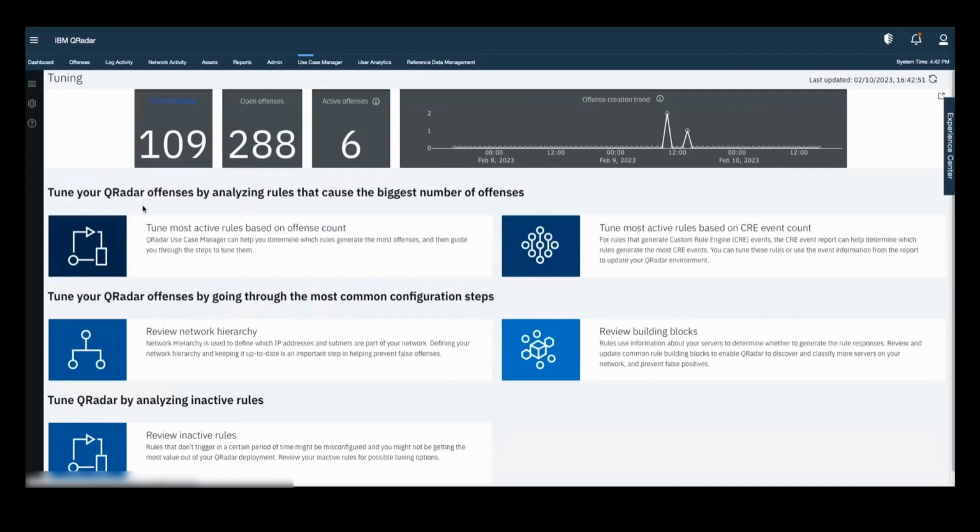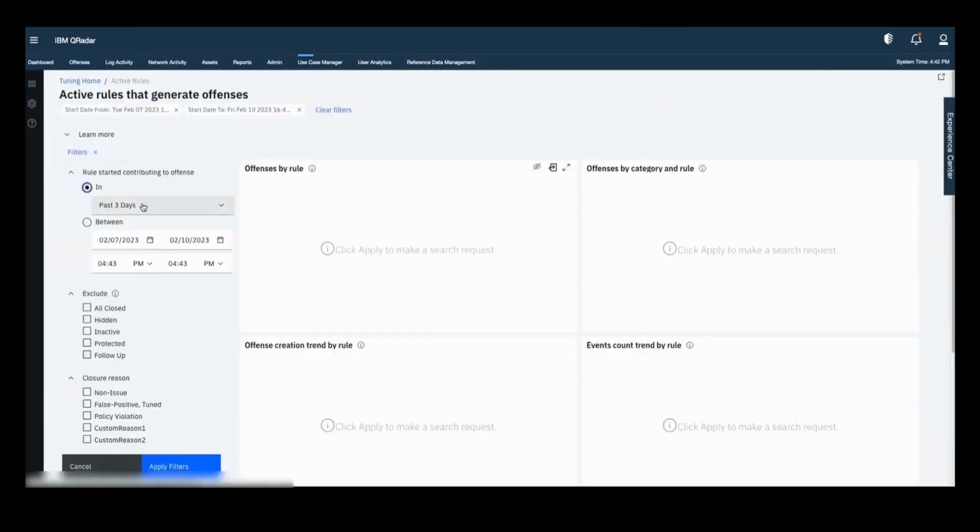From a QRadar point of view, if we consider tuning of security use cases, we should be looking at rules which are generating the maximum number of offenses. This is exactly what we can find out by just a click of a button. We do not need to write cryptic queries to get this information. For this, we'll click on the first option, that is tune most active rules based on offense count. On this screen, we will change our time range option and we'll make it past month.